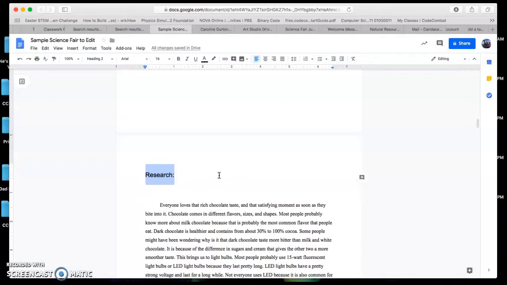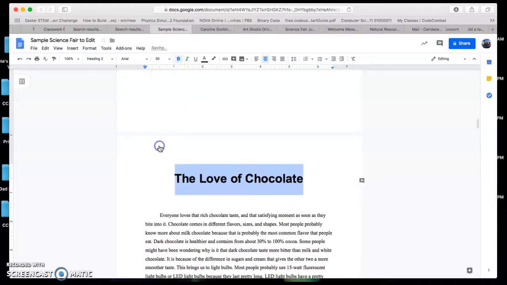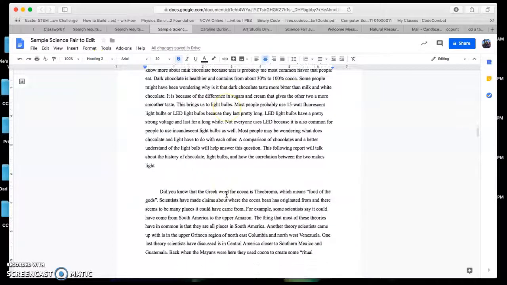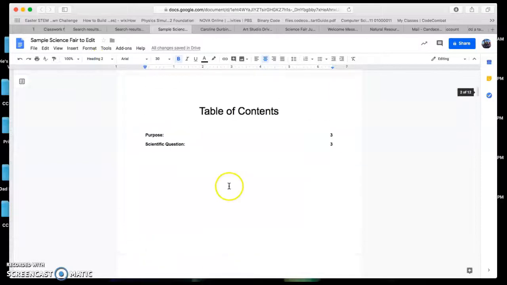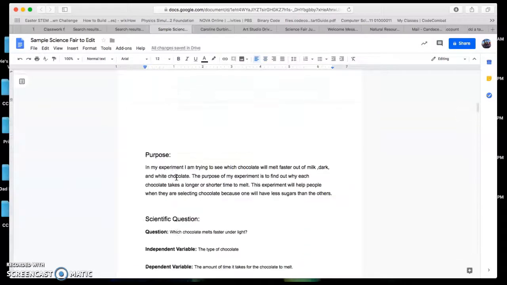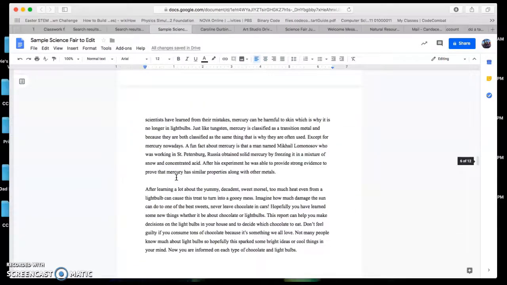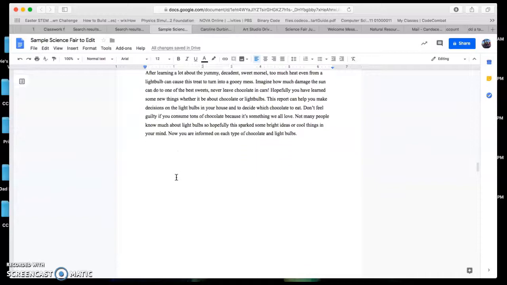However, since this is a separate research paper and I put a lot of work into it, I think I'm actually going to center that and make this a title. The Love of Chocolate. Now, if you feel like your title needs to look differently, can you change that stuff? You certainly can. You can change the size and the font, and it will still be called Heading 2. And that's great. So, since it's a heading, again, when I refresh, ta-da, it's there. Okay? So there's my research paper, all done, looking final.